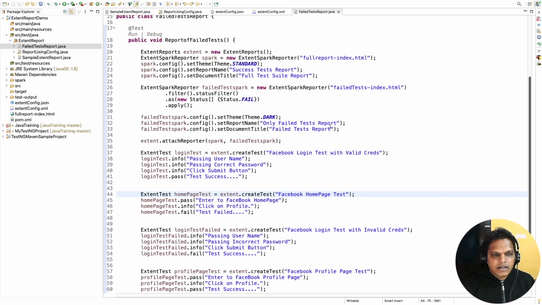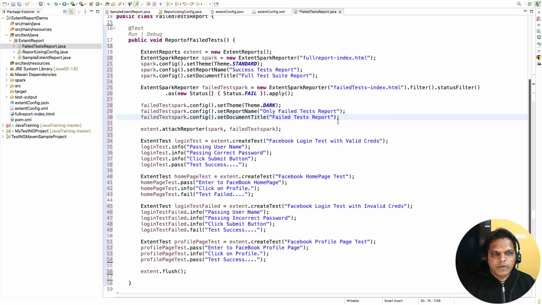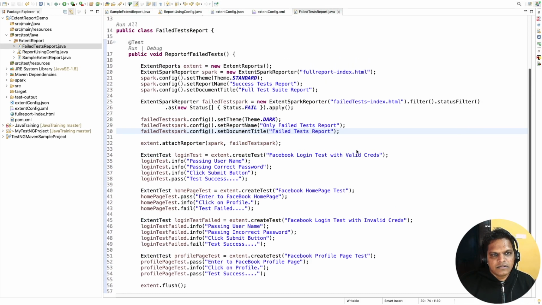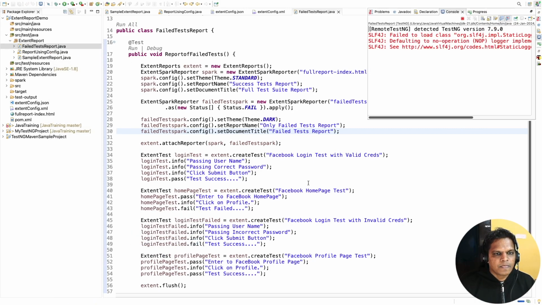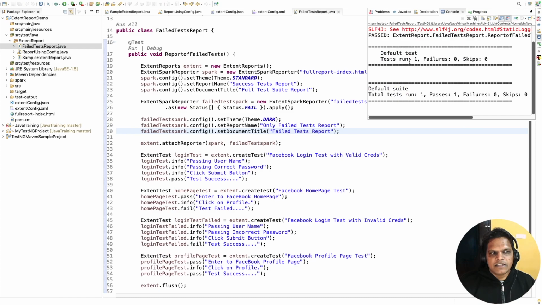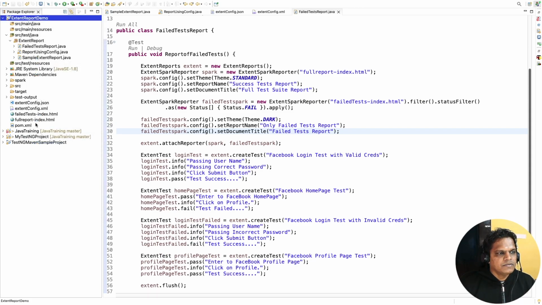If you want to format this particular code, Control A, Control Shift F, and it will automatically format your code. So you see, the complete code formatting is done. Now I will execute this test case. So you see one test got executed. If I refresh my Maven project, we are getting the two reports. The full report index.html we created over here, and the failed test index.html we created over here.